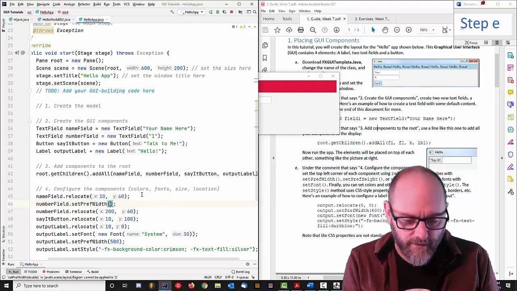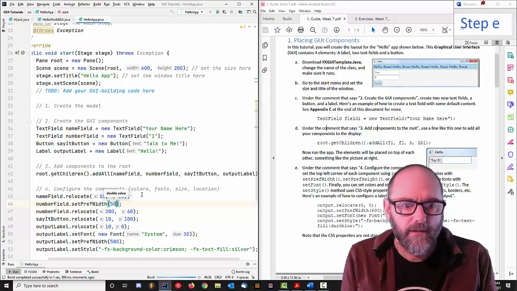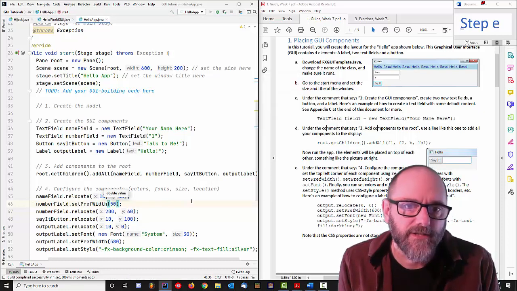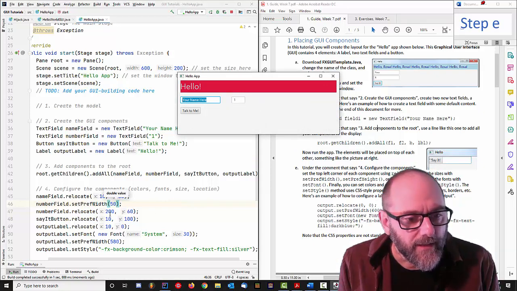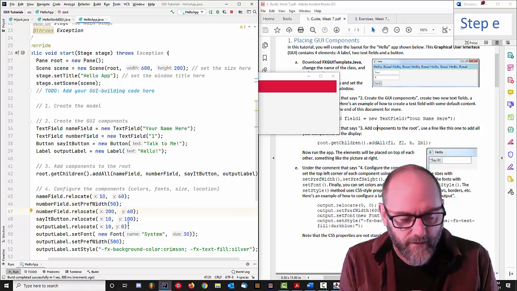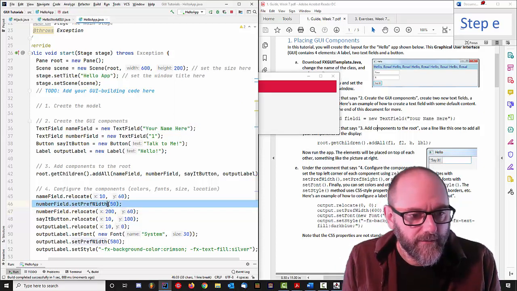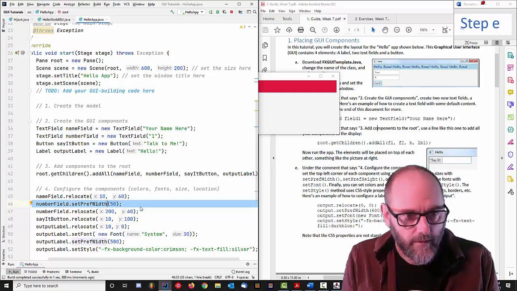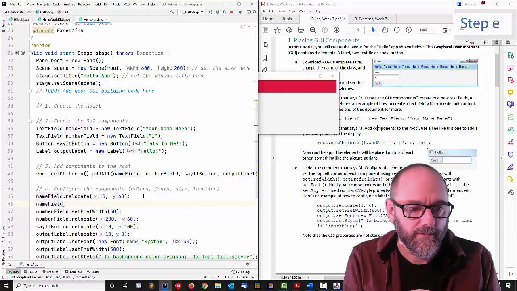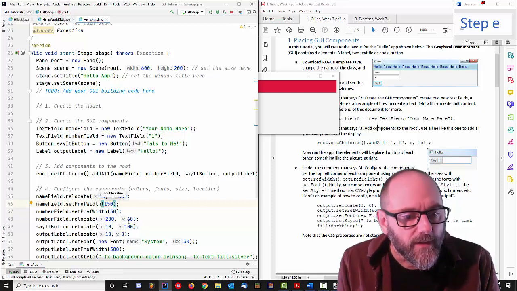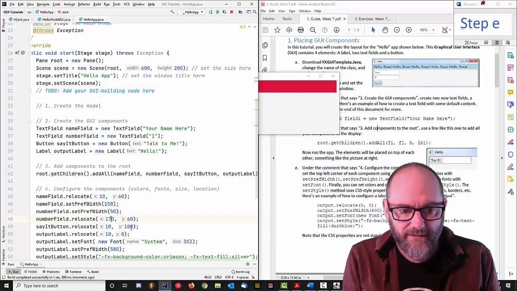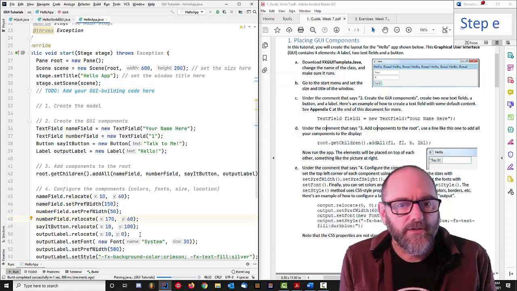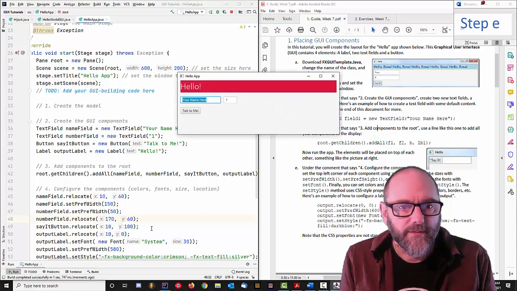So setPrefWidth, maybe 50. I'll just hit Control-Shift-F10 every time I change it. There you go. That makes it a little bit less wide, and we can relocate it to maybe an x of... well, if we knew the width of the name field, here we go. nameField.setPrefWidth, maybe 150. Then we could relocate the number field to an x of 170 maybe. Again, you can just play with these numbers to make them look the way you want them to look.